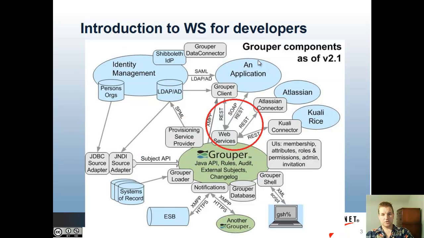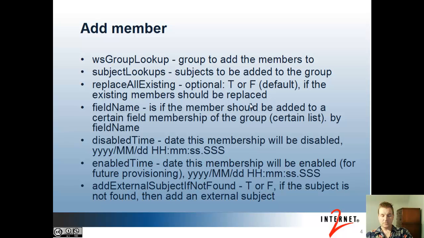So web services is a component that runs as a server. It uses the Grouper API to connect to the Grouper database, and then clients around the institution can connect to the web services, or outside of the institution, to do secure calls over SOAP or REST. So the first operation we'll look at is add member.